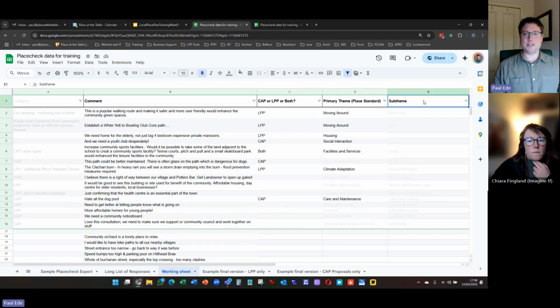At which point it becomes easy to do what I call adding a sub-theme. Now, you don't necessarily have to go to this granularity or detail, but often with over 300 or 400 comments, you might have 50 comments about moving around, and they're all saying different things. So they might be saying something about a walking path, or about cycling infrastructure, or about accessibility for the disabled. So adding a sub-theme can help you sift the data one greater level.